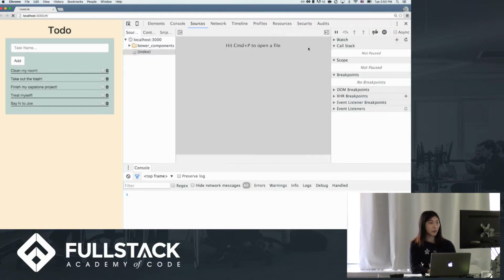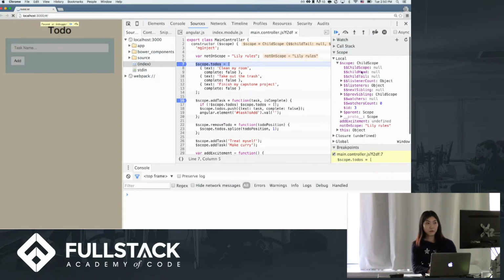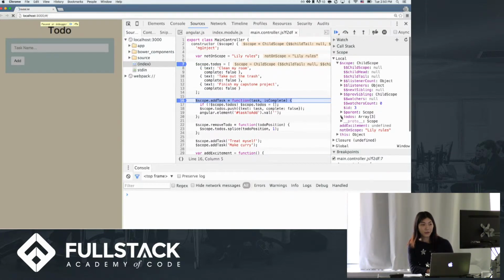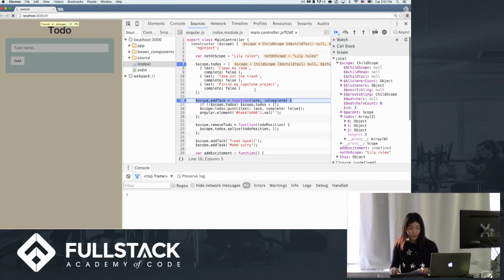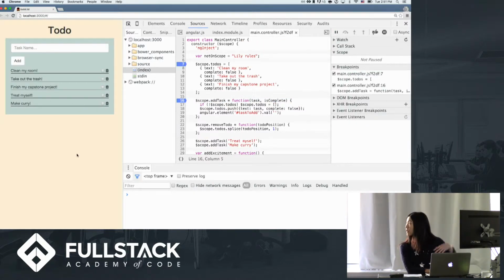If I refresh the page, you'll see that the code stops at line 7, which is the first one. If we look at the right panel where scope is, under the $scope variable, $scope.toDo's is not inside this object yet. But if we go to the next line, it now is here: the array with 3 to-dos. And if we click this again, it will finish, and you can see all the to-dos populate on the left in the actual interface.